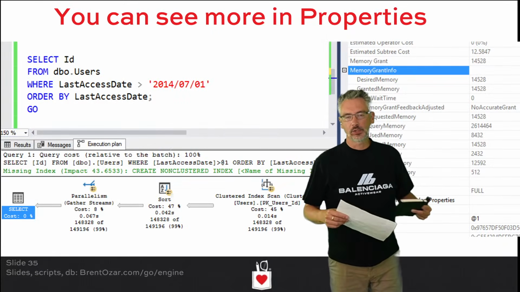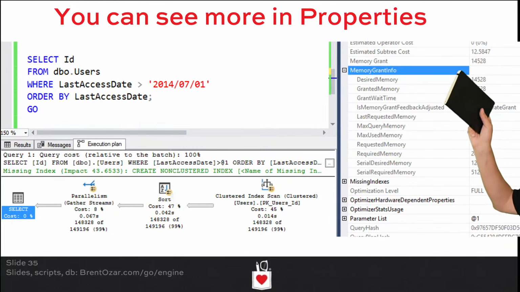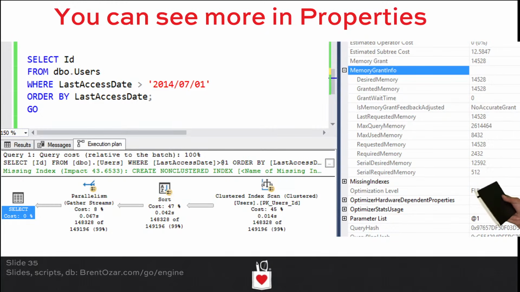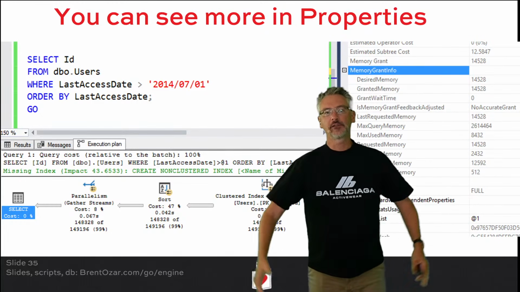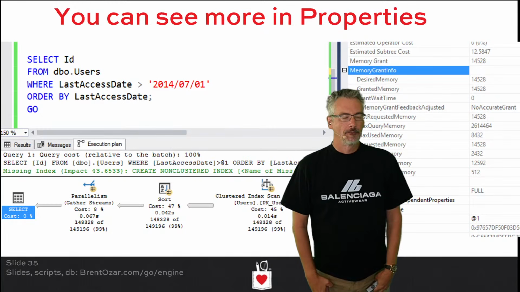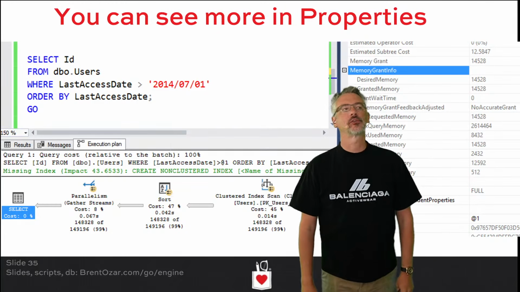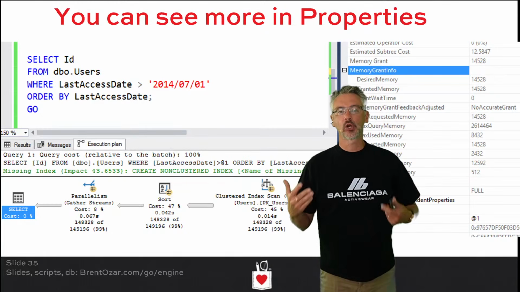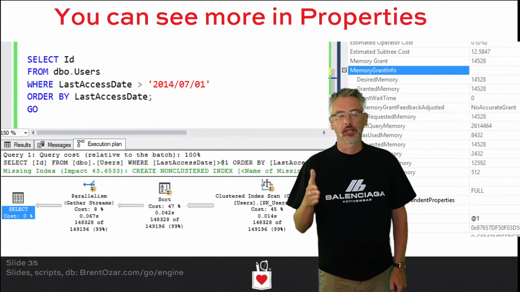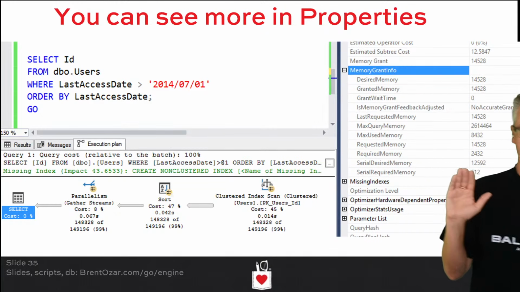If you want to see more about what's going on with those memory grants, you can right-click on the select operator, go into properties, and there's all kinds of interesting details in there around memory. These numbers are all measured in kilobytes because why in God's name would Microsoft use the same numbers everywhere? Why is it that they would always use 8K pages, or always use kilobytes, or always use megabytes? I swear to God, it's like they're purposely trying to make your job challenging, thus paying me a very good living for training, which I should not complain too loudly about.